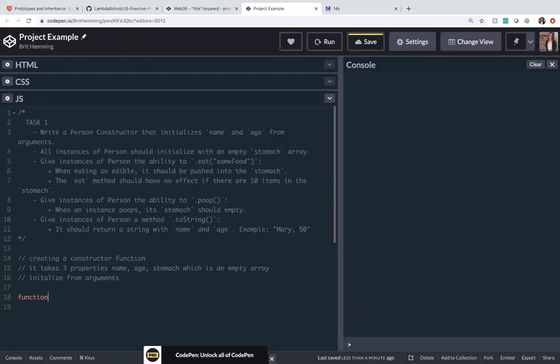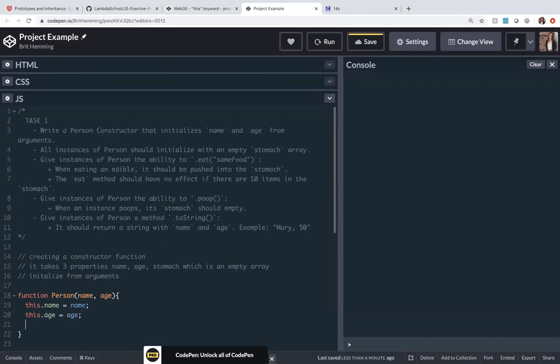Okay, so let's say function Person, and we're going to pass in name and age. So we're going to say this dot name equals name. This dot age equals age, and this dot stomach. And how would I initialize an empty array here? How do I make an empty array?